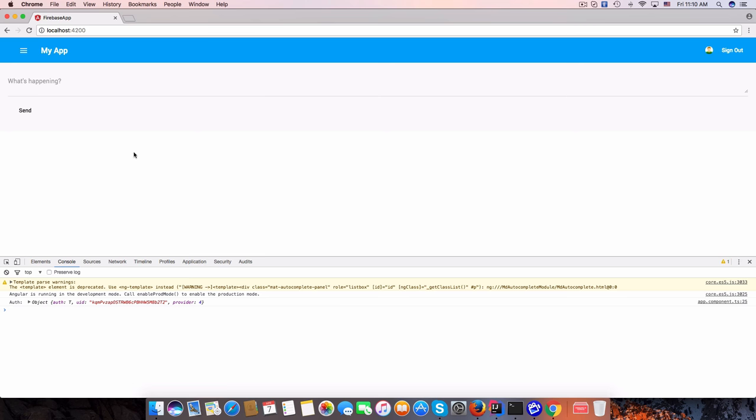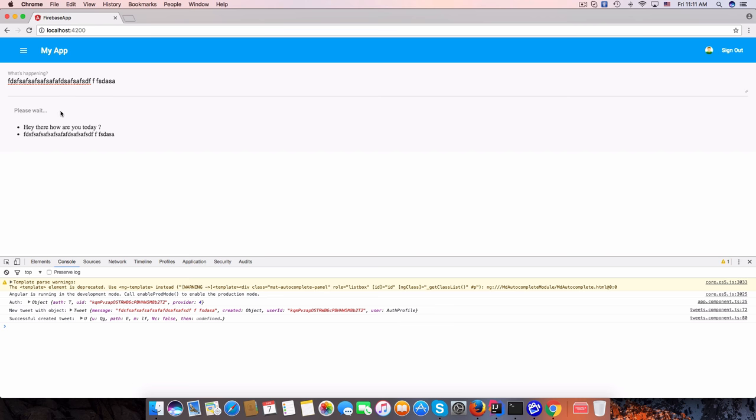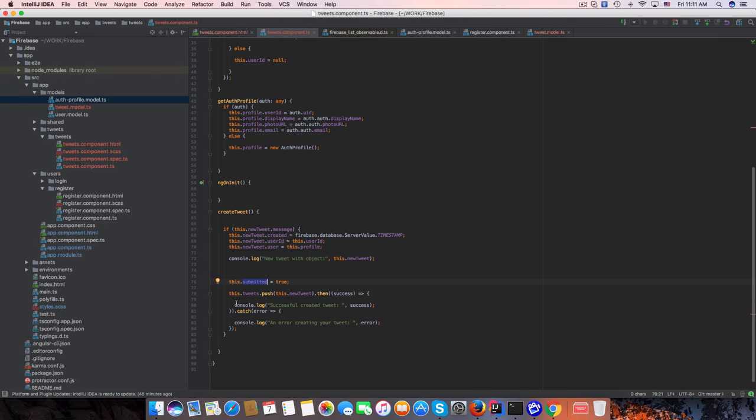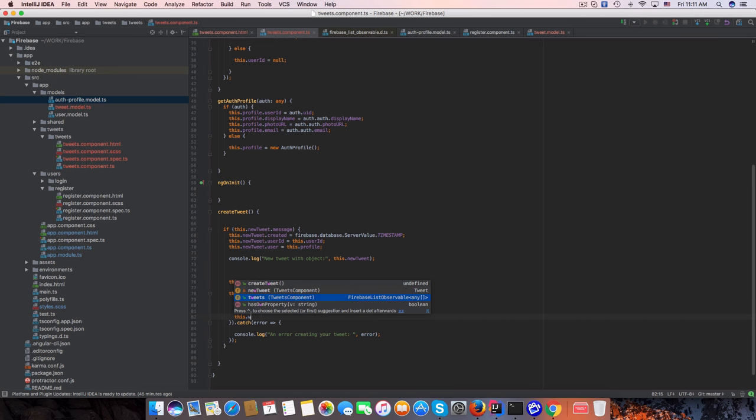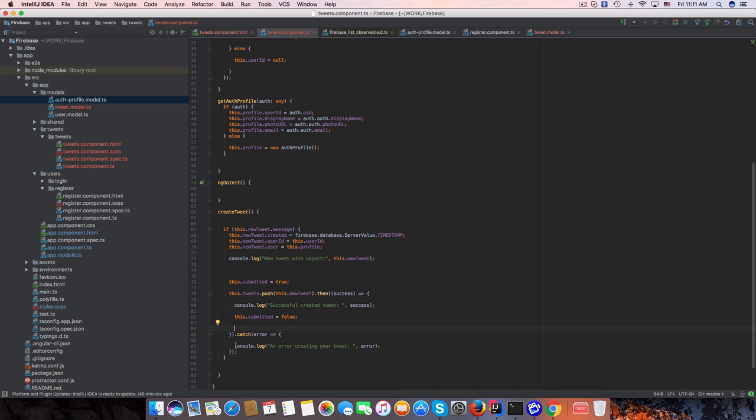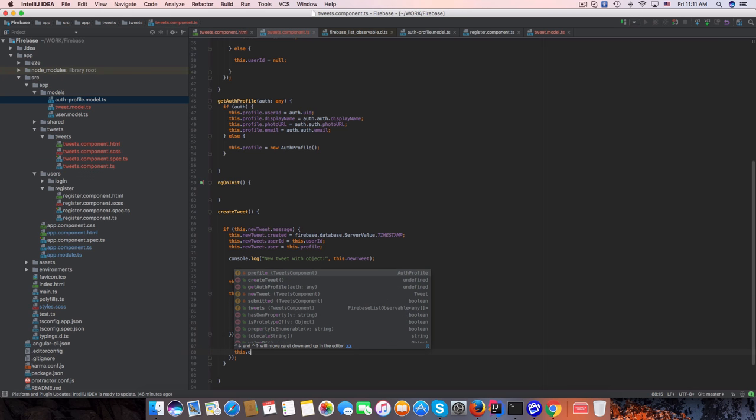So by default it does send, but nothing happened because the method is empty. So right now I want to add the new method and send. We can see wait and the button is disabled. So how do we set it in the callback? When the method is successfully created, we can do this dot submitted equal false, and if there is an error we can do this dot submitted equal false as well.